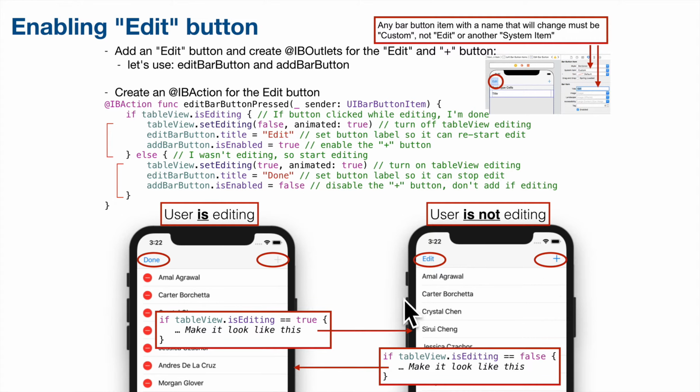So we don't have those showing up yet, but when we click on edit, we're not only going to show done so that we can be done with edit mode, but we're also going to dim out and disable our add bar button item so that the user doesn't go ahead and add when they're in the middle of the edit mode. So you've got to finish what you're doing here.